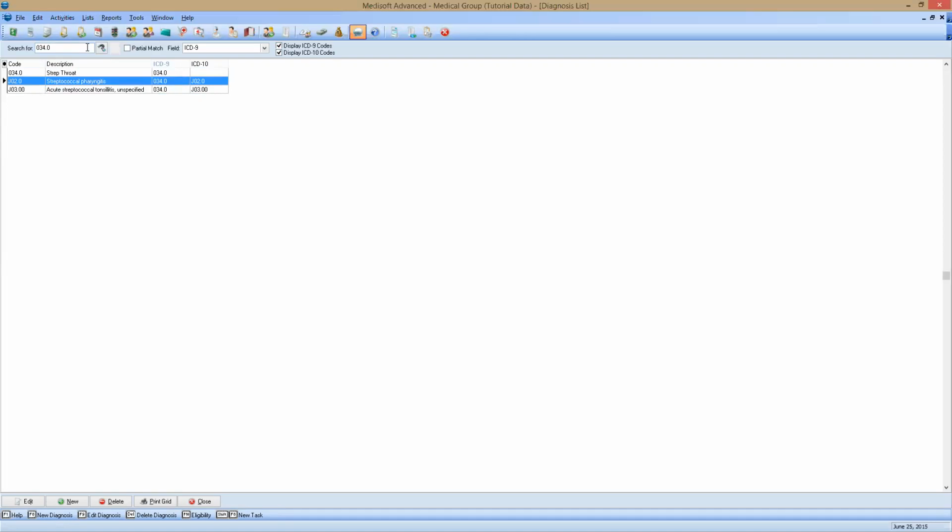And to have this set up in your software, you want to make sure that the field over here to the right is set to ICD-9. For whatever reason, Medisoft, I believe by default, has this set to code. And for this search to work right, you want it to say ICD-9 here. Then whatever you type in here, it'll bring in the various 10 codes that apply. So that's how we get the 10 codes in the software.